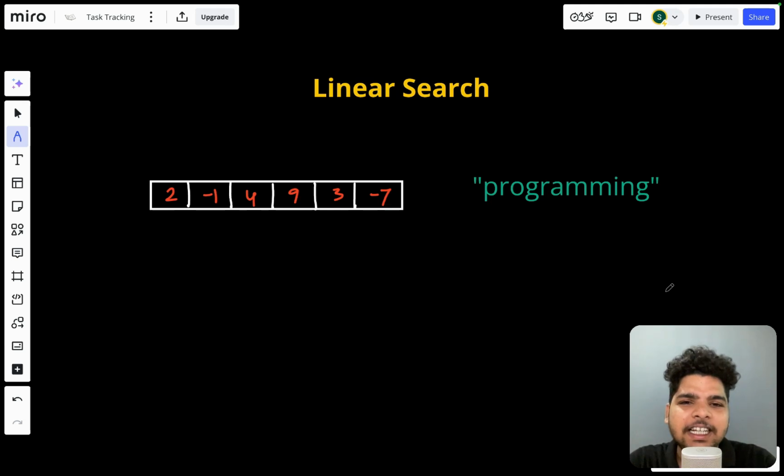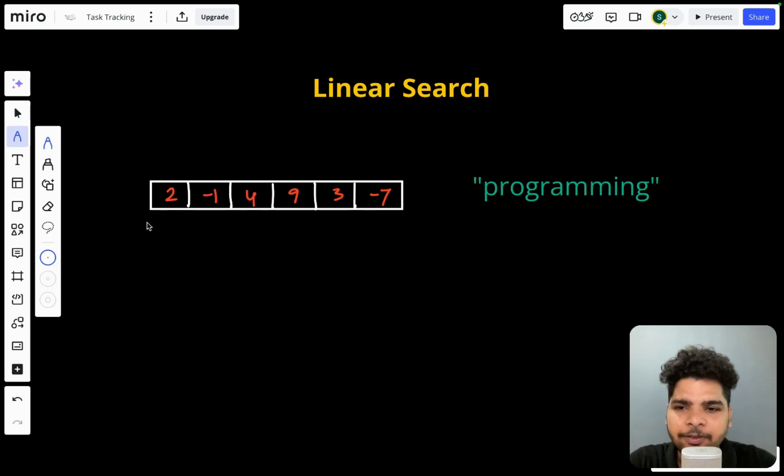So what is basically linear search? Take an example of an array. Let's say this is our array. And let's say we have to find some element, let's say it is 10. We have to search whether 10 is present in this array or not. Then how do we search?